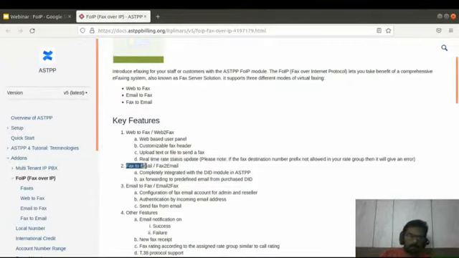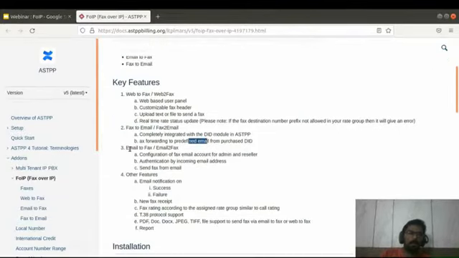Second one is fax to email. It is completely integrated with the DID module. As I said, it is an inbound number, so you can configure that number in the DID menu, and then you can directly receive the fax on a predefined email address. And email to fax: here, as I said, you directly send the fax from your email account, authenticated by the incoming address. You just need to authenticate your email address and send from the mail.